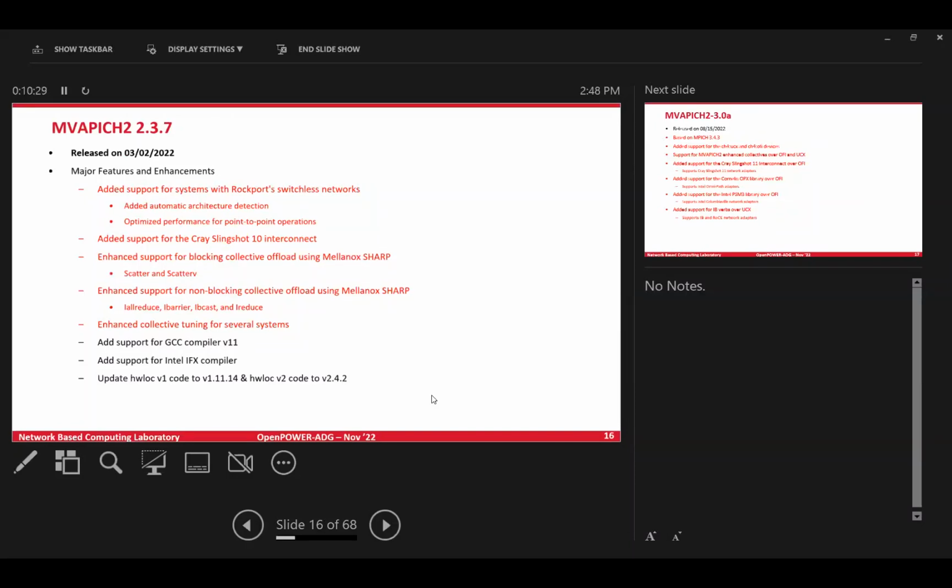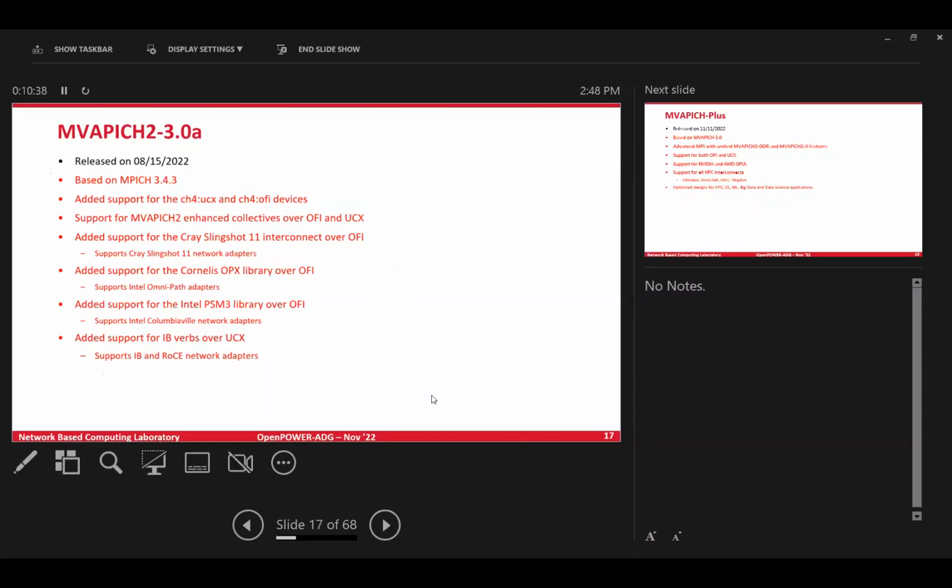So these are some of the releases. If some of you know, these are our stable release, 2.37 release. And this is where I'll try to show you some numbers. A few months back, we started a new 3.0 series. And this series actually not only has our older designs, it also has support for UCX and OFI.